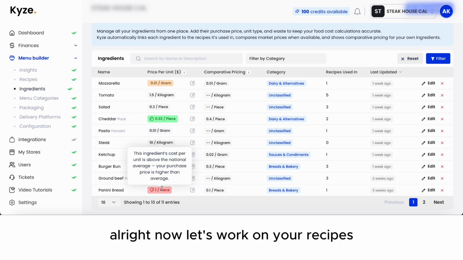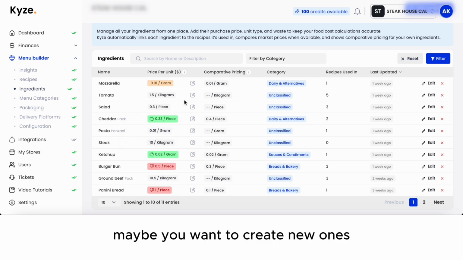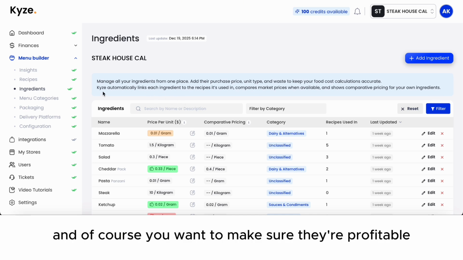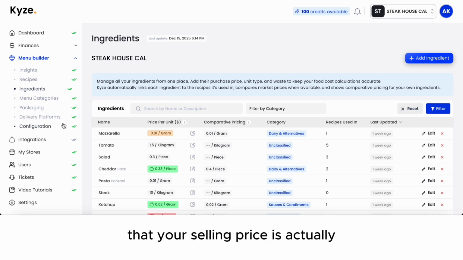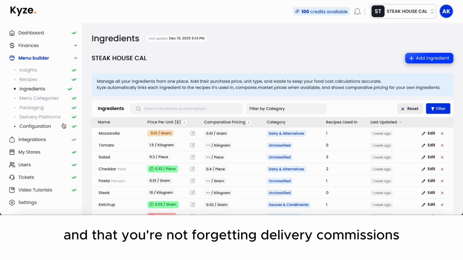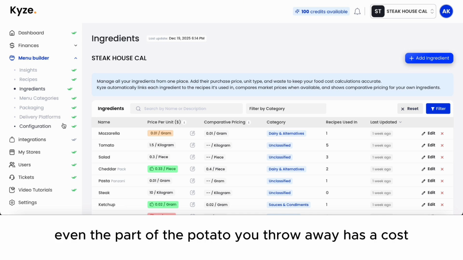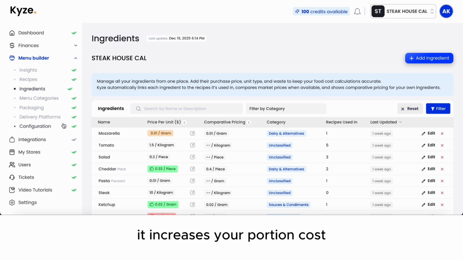All right, now let's work on your recipes. Maybe you want to create new ones or rework the ones you already have. And of course, you want to make sure they're profitable, that your selling price is actually protecting your margin, and that you're not forgetting delivery commissions, packaging, or production waste. Yes, production waste matters. Even the part of the potato you throw away has a cost. It increases your portion cost, and most restaurants don't track it.